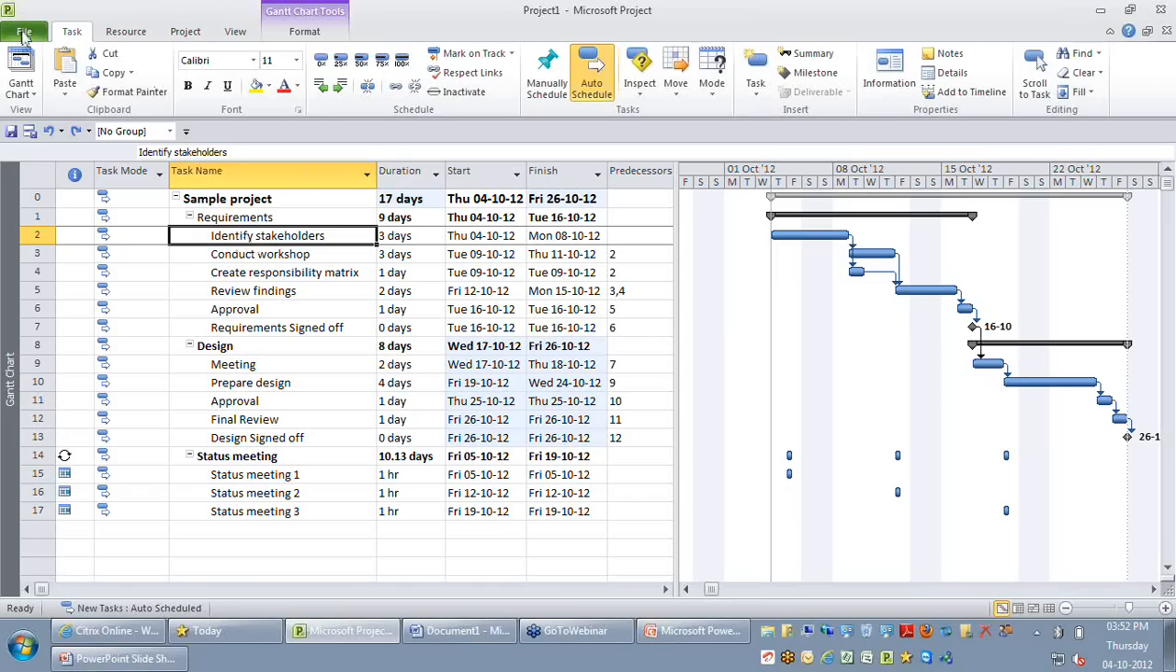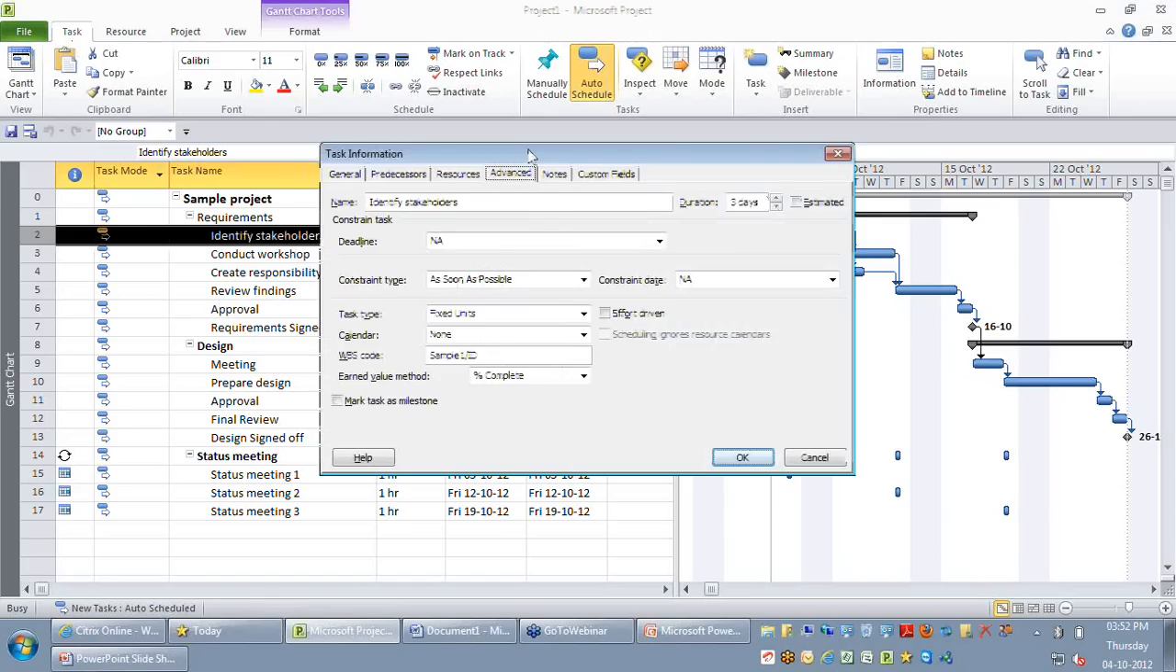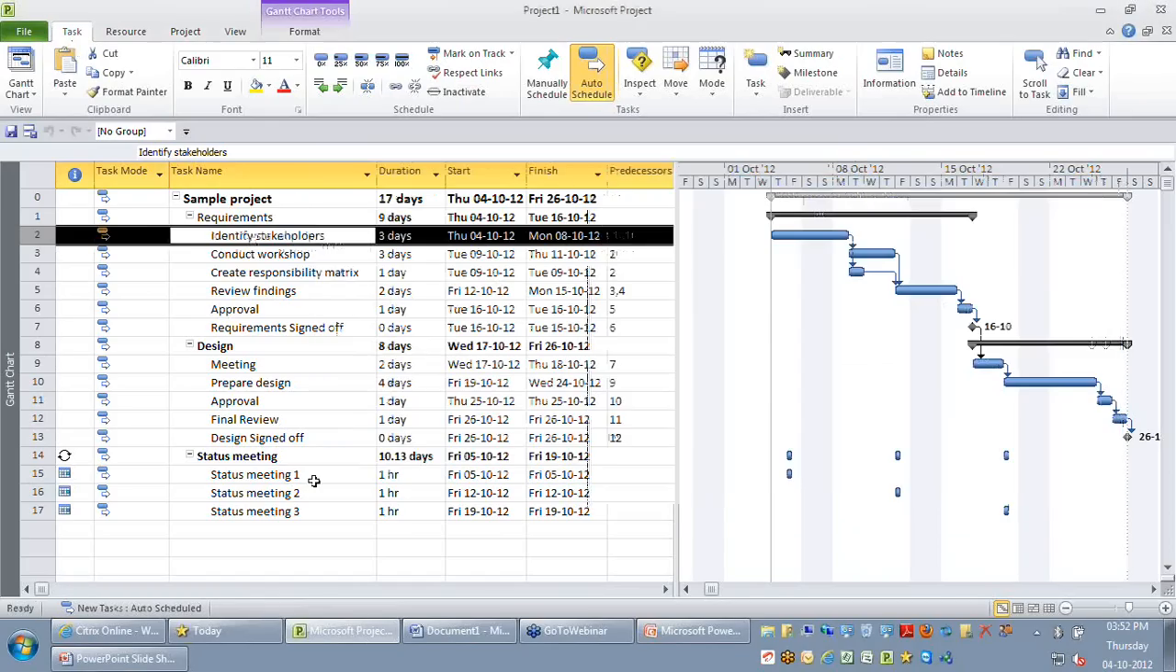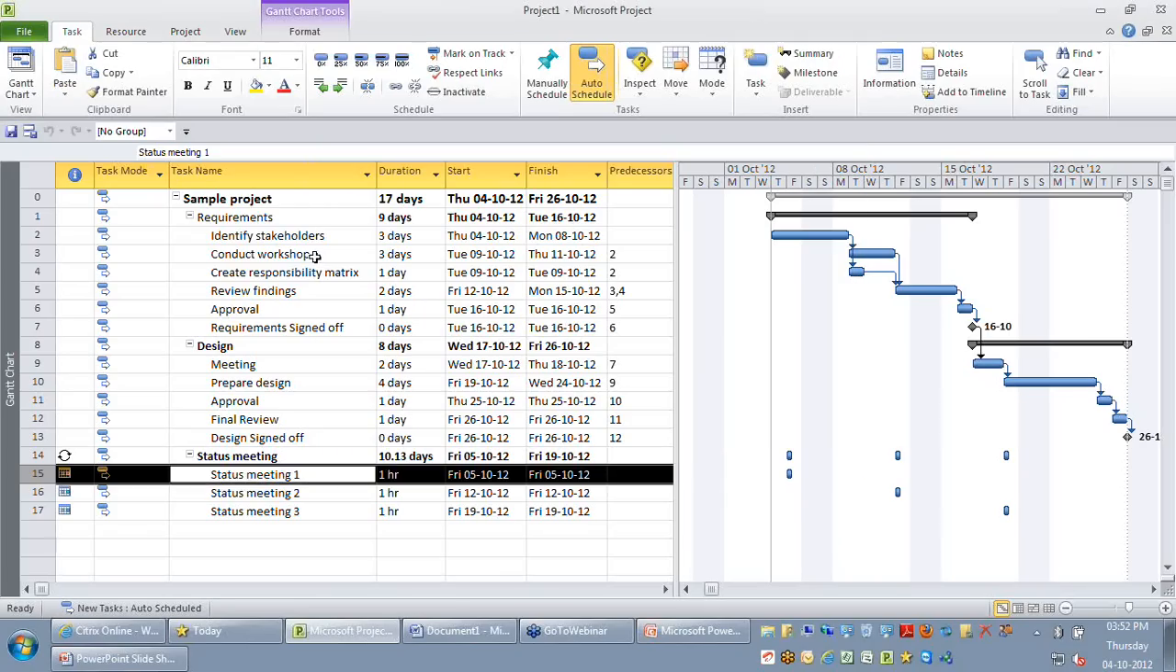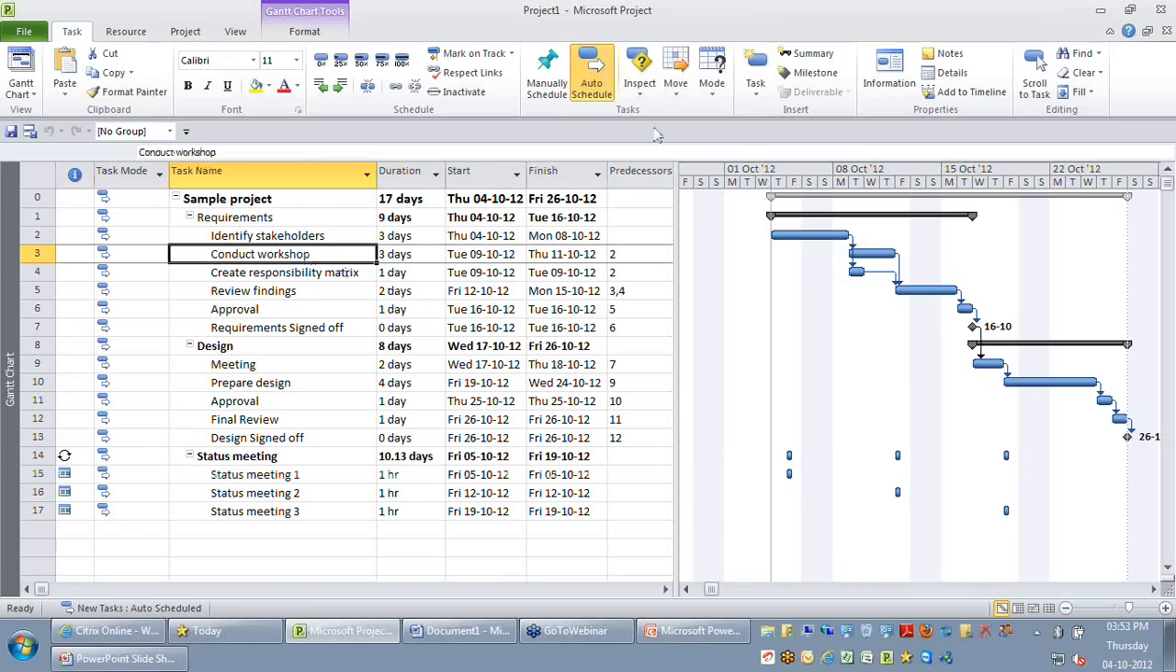You can see on the advanced tab of identify stakeholders, the constraint type is as soon as possible because I have gone for forward scheduling. Whereas when I double click my status meeting, on the advanced tab you see the constraint type is start no earlier than, which means every task can have different constraint types based on your own requirement. To understand how constraints ideally work, the first thing I would like to share here is to use this inspect option on your task ribbon so that you can understand how it works.